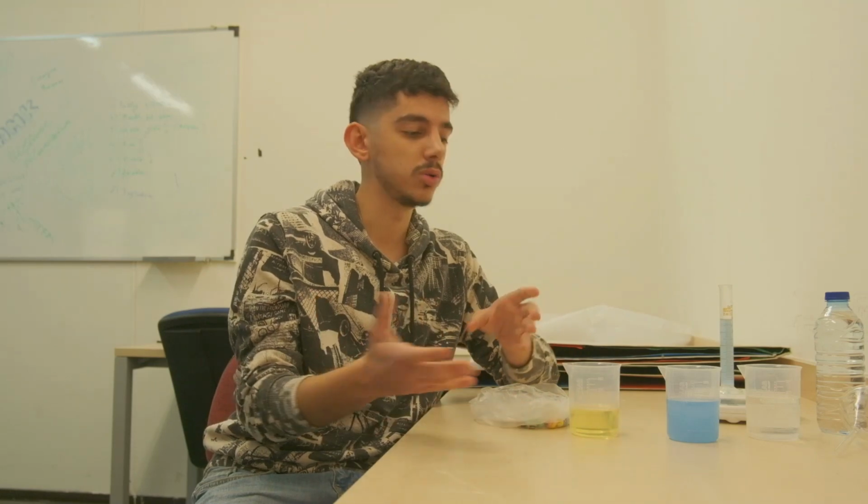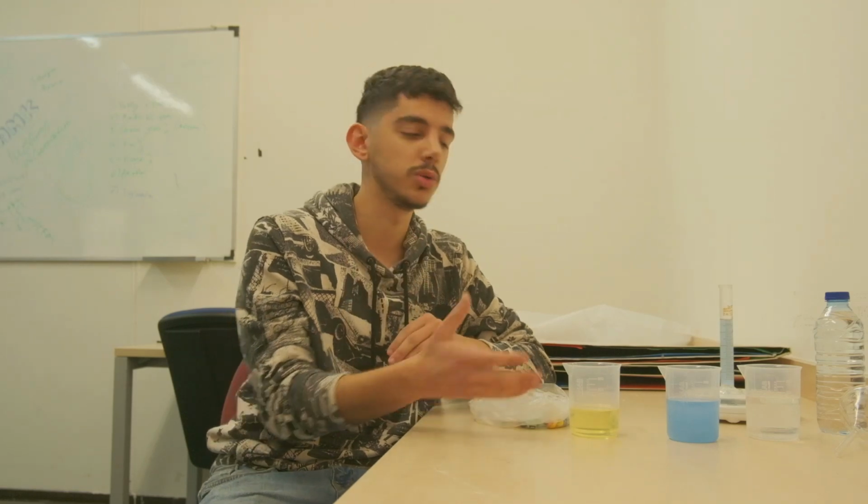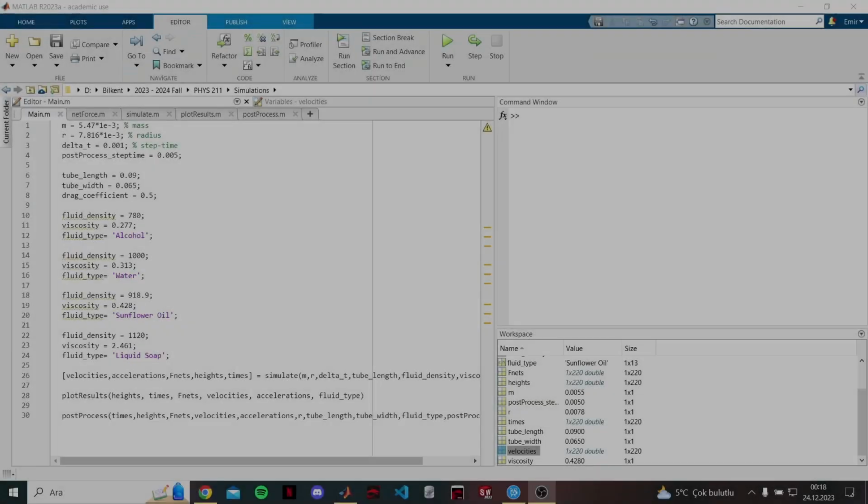And we also made a simulation to simulate the same action and also to calculate the terminal velocity. And then using this velocity we want to calculate the viscosity of the fluids, and that's sort of the aim of our project.